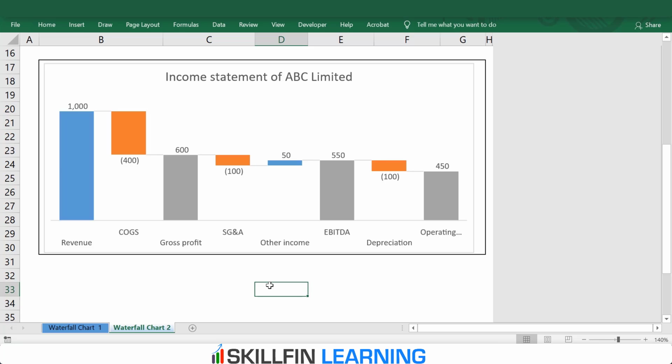Coming to the limitations of this waterfall chart. Again, for those who don't use Excel 2016 and newer versions, the limitation is that this chart is not available in earlier versions of Excel. So you have to create a waterfall chart by some other methods or tricks if you use Excel 2013 and earlier versions.